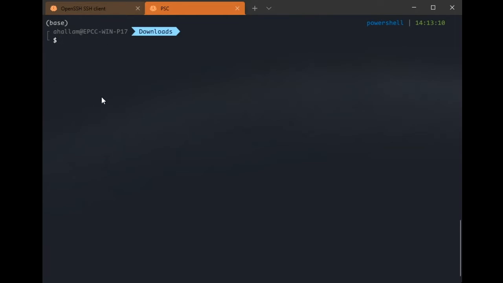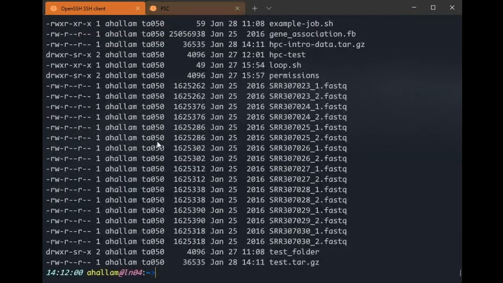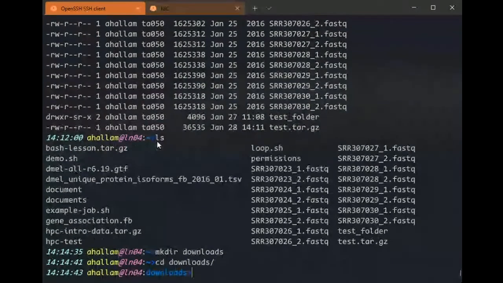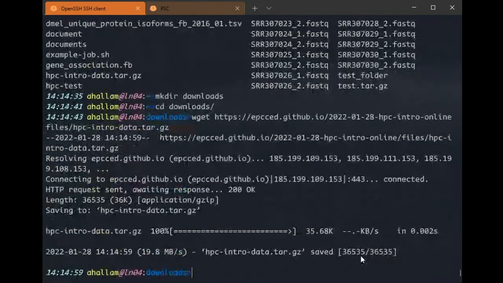Okay, so another question might be, okay, why not just download files directly to Archer? And the answer is, well, yes, you can. In fact, we did that yesterday. If we just create a temporary directory called downloads, say, and we go into our downloads directory, on Archer it's possible to run that wget command here, and Archer will allow you to download that file.